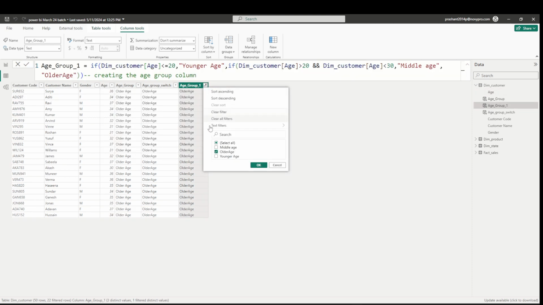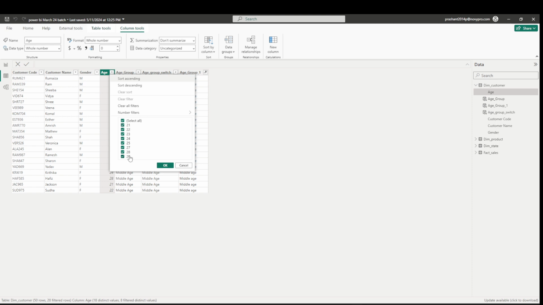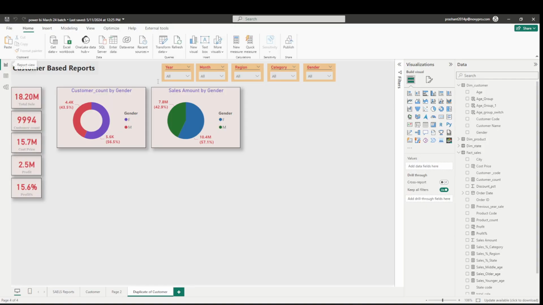And middle age should be less than 30 and greater than what? Greater than 20, so 21 to 29. All of 29 is less than 30 and 21 is greater than 20, right? So this is what you have in the age group. Now you can create a visualization to see which age group has done more shopping, right? Which kind of visualization are you going to use over here?